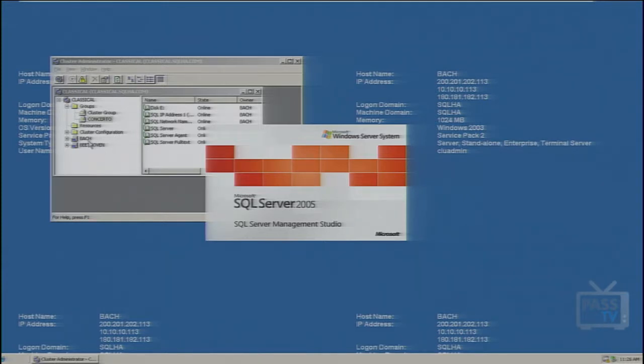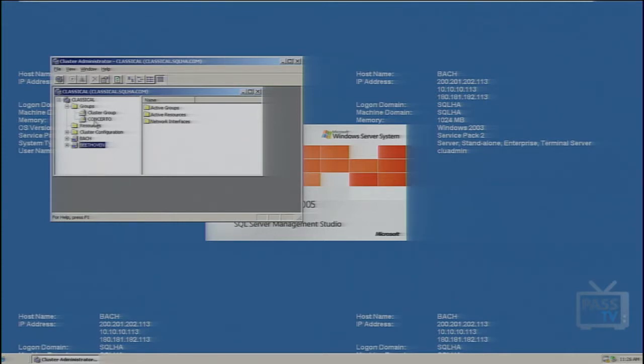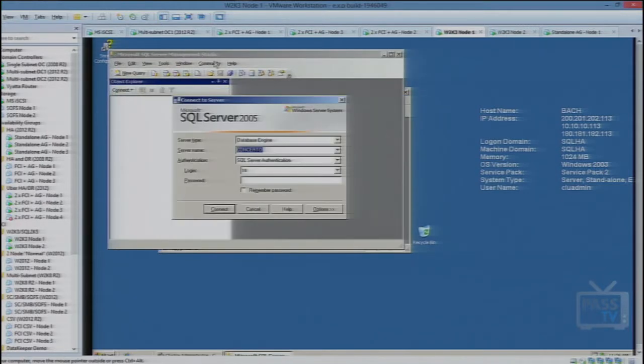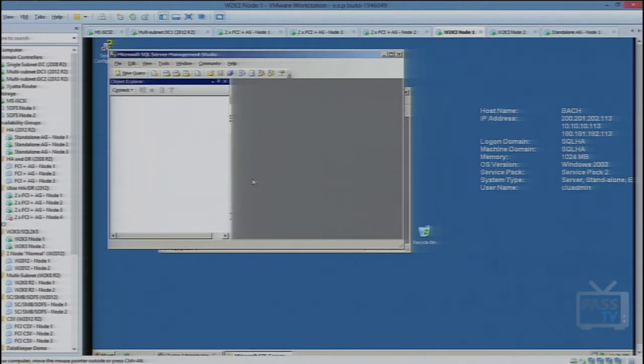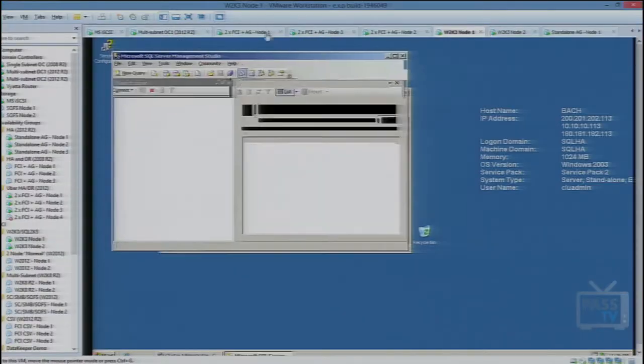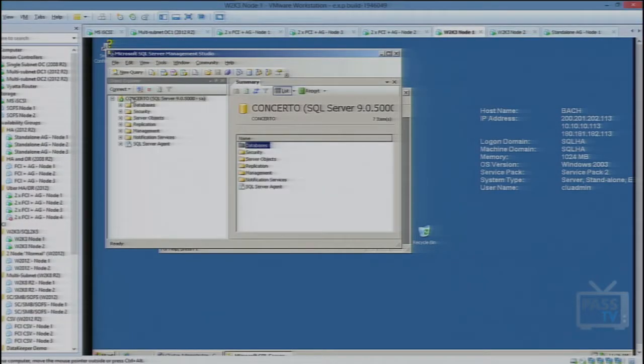So I have 2 nodes. I have Bach and I have Beethoven. My clustered instance name is Concerto. So let's just connect to it to show you. So I'm in my clustered instance, if it ever comes up. Yeah, there we go. So it's up.